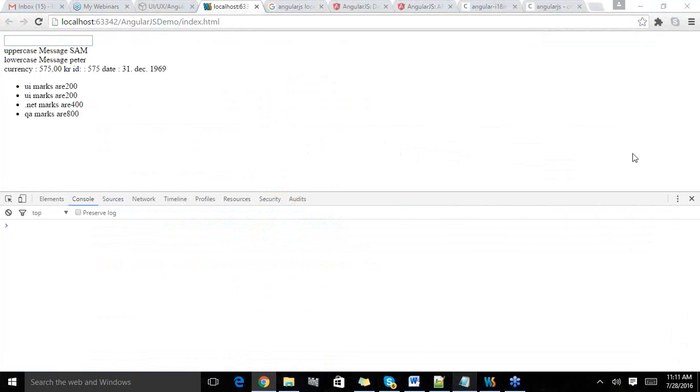Okay, yes. So currency is also coming from your internationalization. Now, do you see how currency is coming? 575 KR. ID is normal and date is coming 31 December 1969. So whatever date you are providing, or based upon whatever date you are trying to calculate, the format of the date is also changing. So that's what internationalization is.